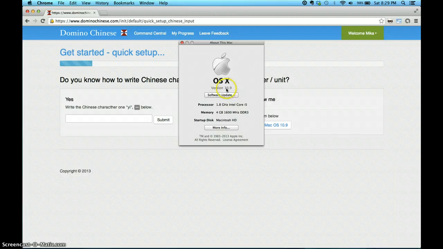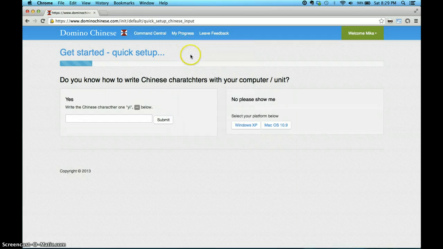If you're on a previous version, you should go to YouTube. You should search like Mac OS 10 point your version and then write pinyin input, and then you will find a lot of tutorials there on how to solve it.